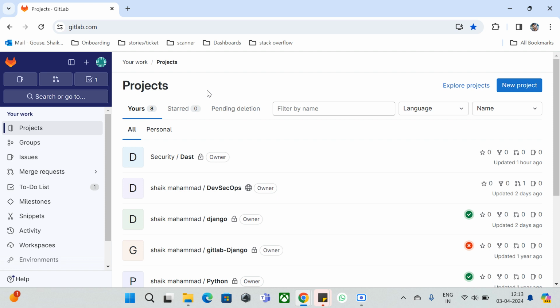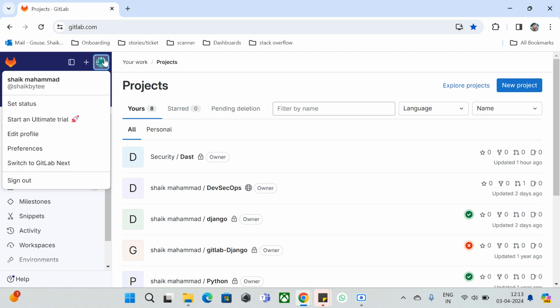But first, let's discuss the project component. Here you can see it is showing, this is your work, and these components are present. Before that, this icon shows your display picture. It will show your username and your name, and if you want to set a status, you can use it. If you want to edit your profile and preferences, or sign out, or switch to GitLab Next, which is the next feature of GitLab, you can take advantage of that and utilize all the features of GitLab. You can play around. I don't want to explain each and everything in such detail.